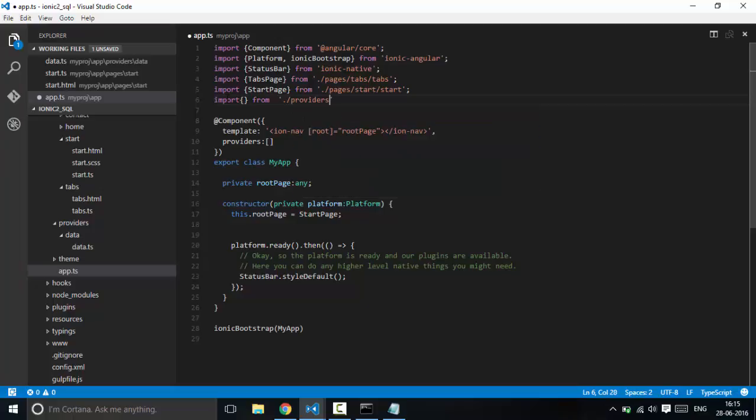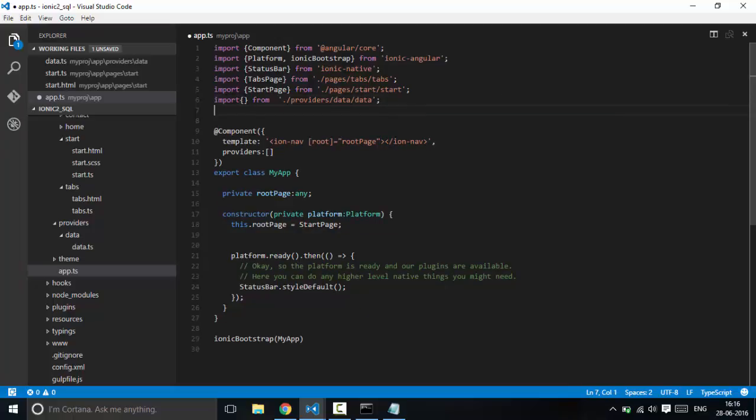Here you go, and then data, and then data. If I don't see any red line, that means it should be correct. So the path is correct. Now I need to import data service. So there you go, auto completion, thanks to auto completion. So I'll just hit save.